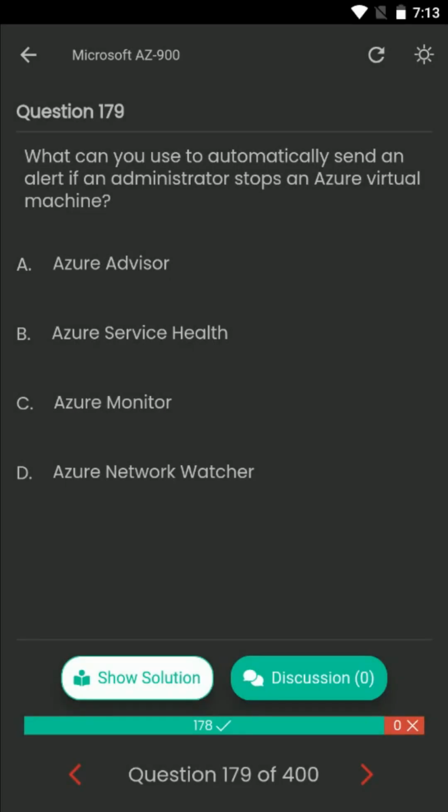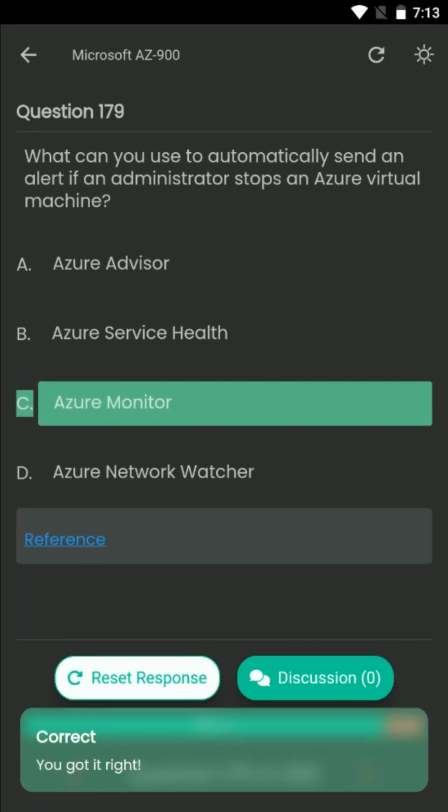Question number 179. What can you use to automatically send an alert if an administrator stops an Azure virtual machine? Your options are A. Azure Advisor, B. Azure Service Health, C. Azure Monitor, D. Azure Network Watcher. The correct answer is C. Azure Monitor.